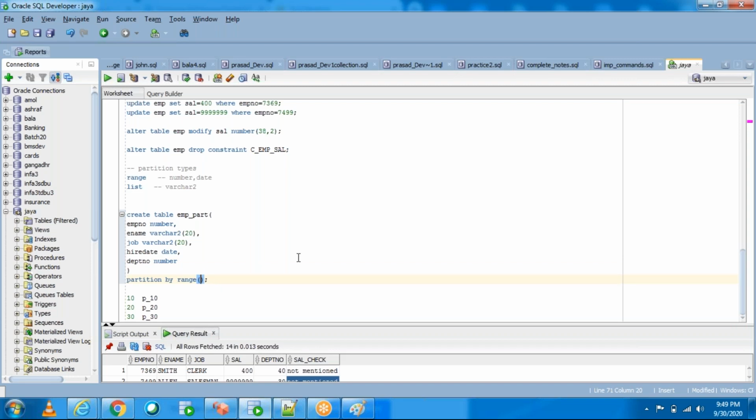Bala, mic off అయింది. Hello. Yes, Bala. Now it's on. Bala, mic loose connection ఉందని చెక్ చేయాలి.